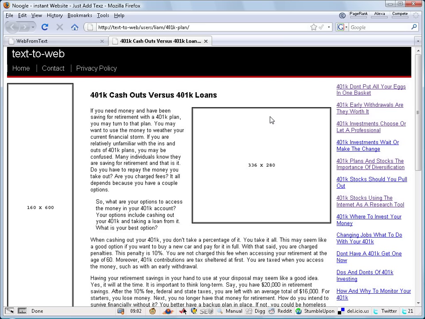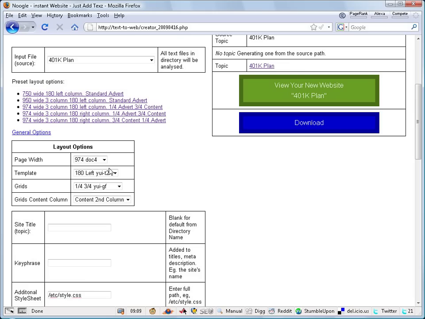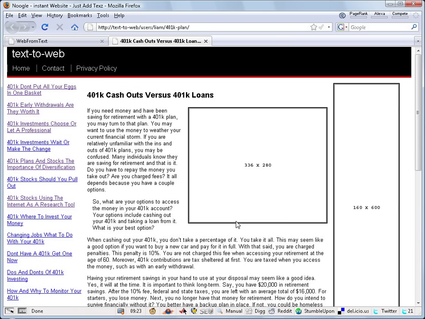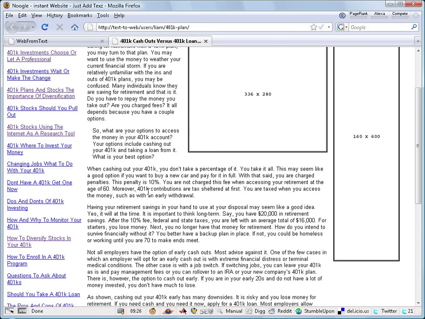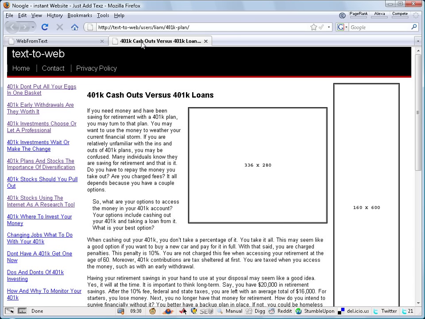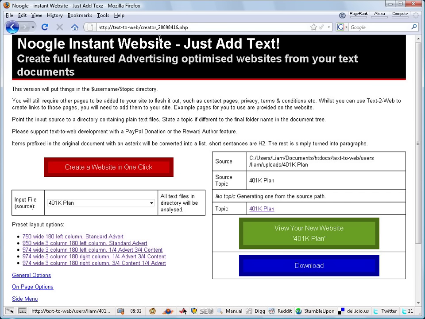If we go back here, general options. We had 180 right, let's make it 180 left. Generate it now. That didn't look like... 180 left. Content in the first column with a 3/4, 1/4. I don't know if that's any... Have they swapped round? I think, yeah, I think I swapped them around. Marvellous.